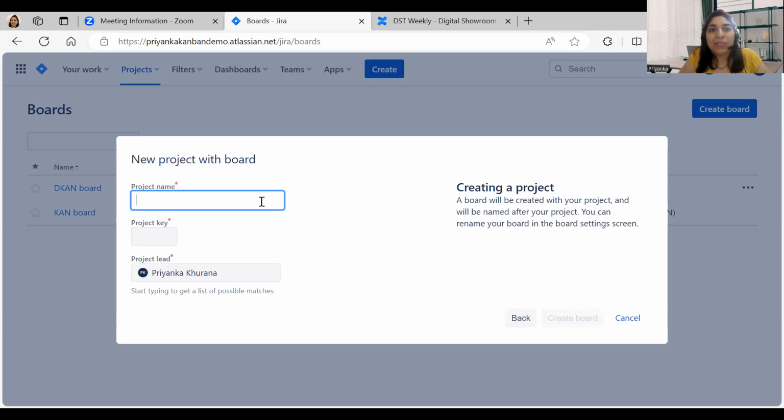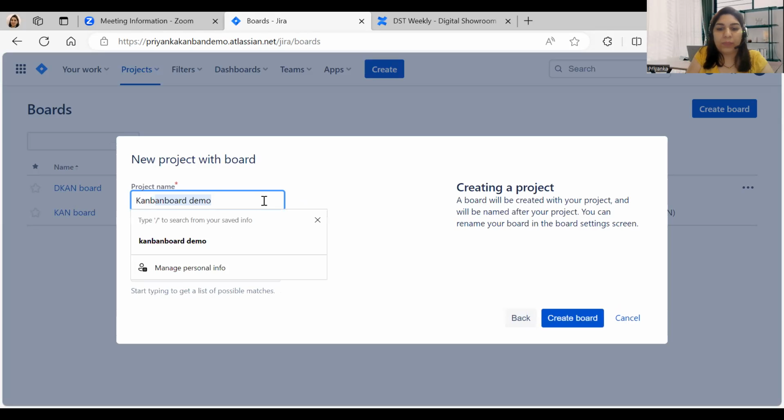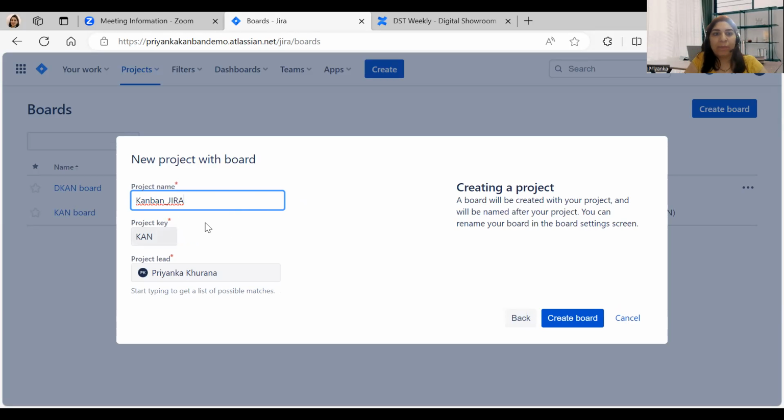As you go here, it will ask you to give a name to your project. So I will give it a name as Kanban JIRA, right? So this is the name of my project, and the project key it has created is Can, and the project lead is Priyanka. It's my name here, since I am administering it, but we can choose someone else's name as well. Now it will create a board along with a project for me, and the board will be named after the project key or the project name. And we can always rename our board if we like to, right? So let's see what it creates for us.